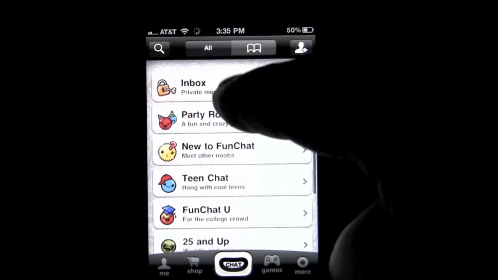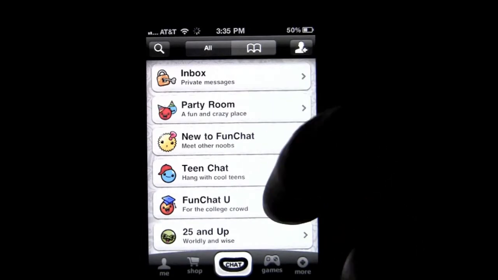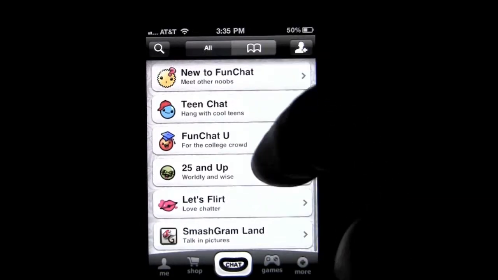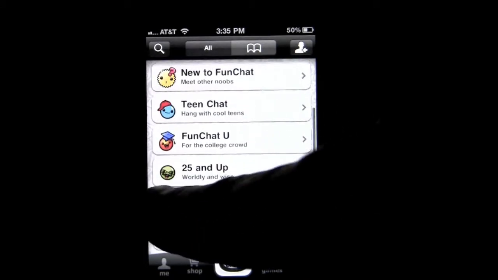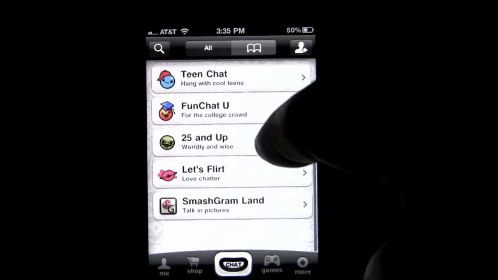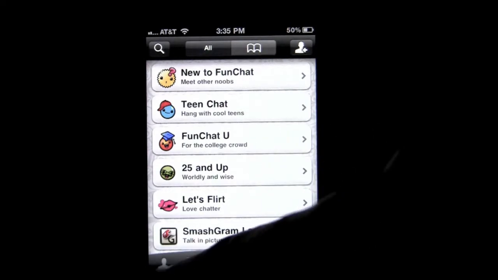Here are all the chat rooms. You got your private message box up top, and you got your other rooms. They're, again, specifically for the younger crowd, teenagers, and the lot. There is a room for 25 and up, and you can flirt, and you can send pictures, and so on.